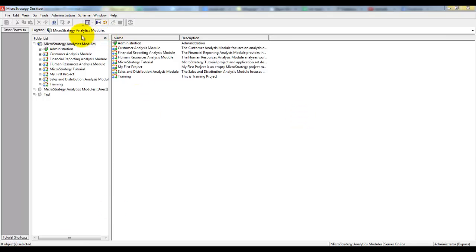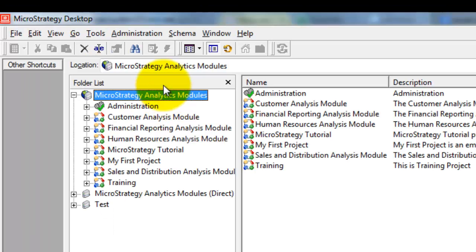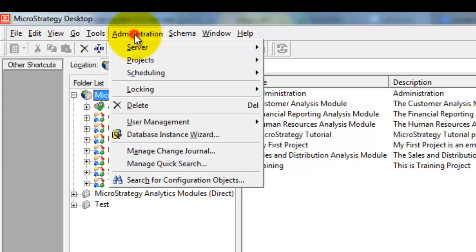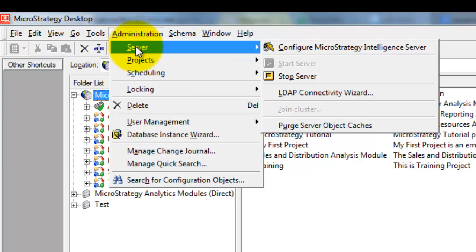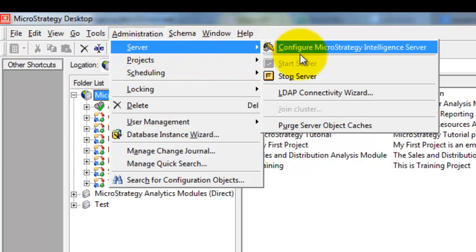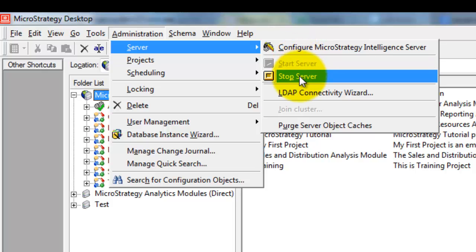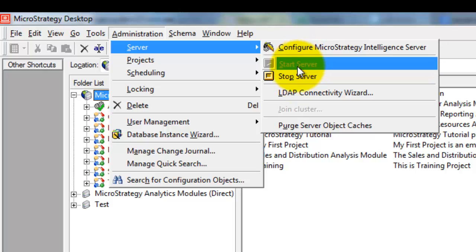The first way is click on the project source and in the administration menu, select server, and you have the choices stop server and start server.